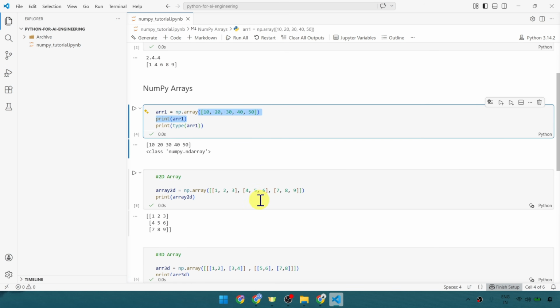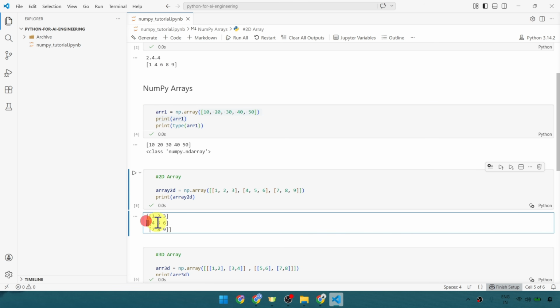And what is a 2D array? A 2D array is a collection of multiple 1D arrays. See, like this. This is one one-dimensional array. This is the second one-dimensional array. This is the third one-dimensional array.